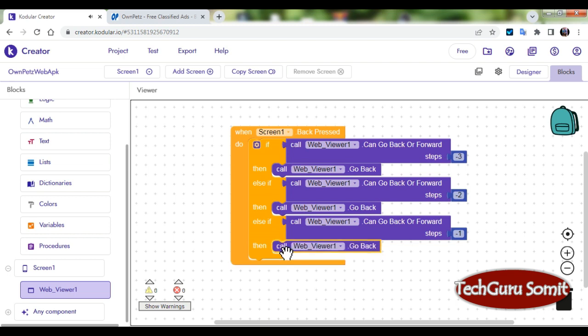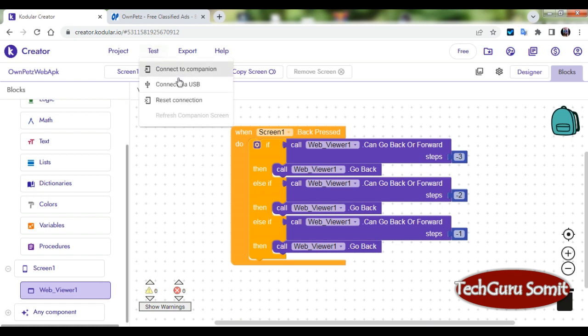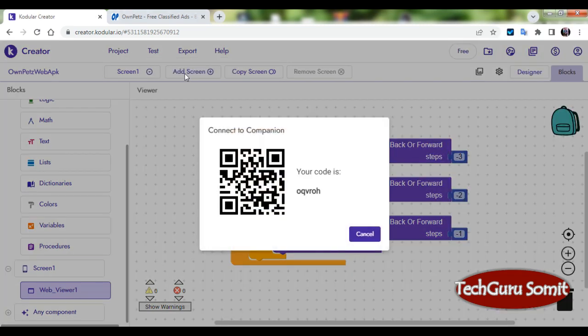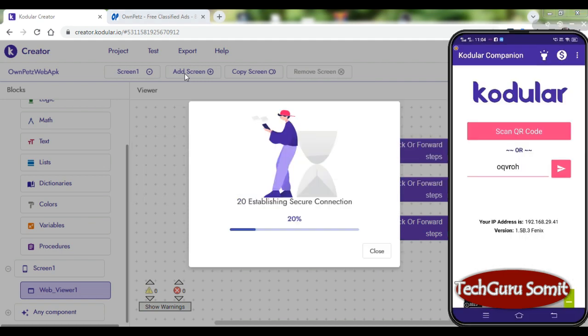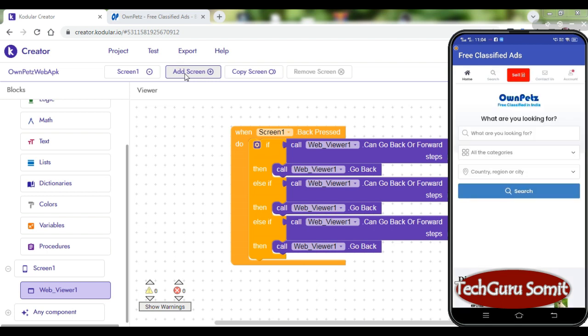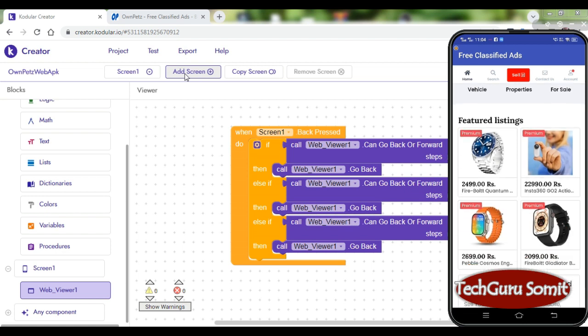So here we have completed the back button option, and now we can handle this back button. So we will check in live testing. Click on the test button again and connect to companion. Scan this QR code. Okay, it's connecting. Okay, now the app is loaded, and we will open some products.